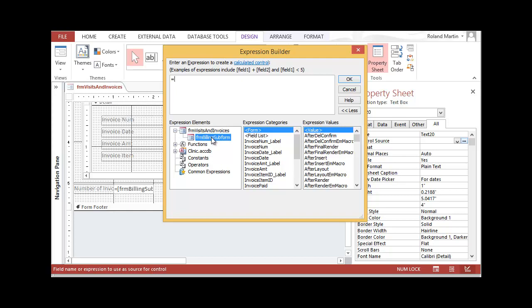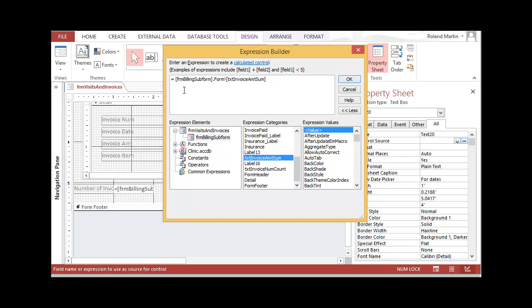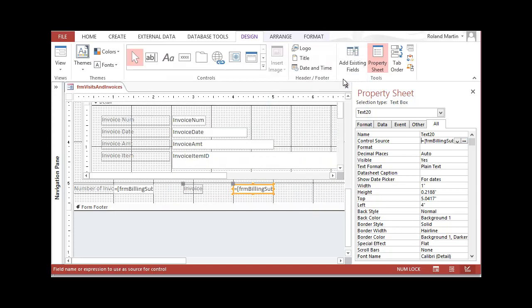Let's scroll down through our expressions categories box here. And this time we are going to select our text invoice amount sum. There we go. We'll double click that. Now it's been added up here. Now that we have our expression built there, let's go ahead and click the OK button to accept our expression. Good job. Now let's close the expression builder dialog box, which it did.